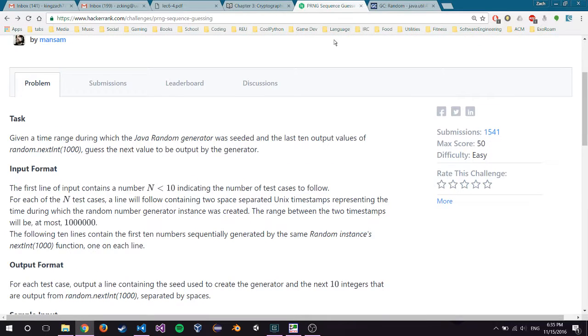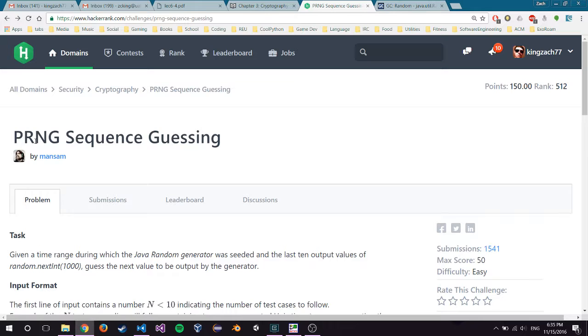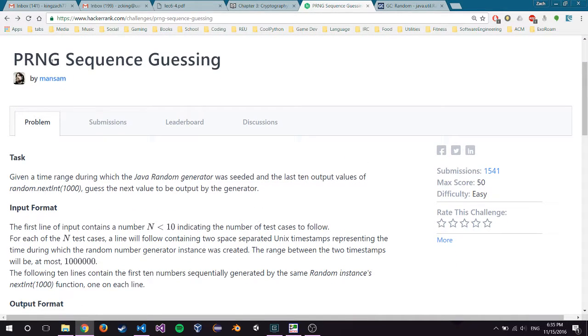But yeah, so we've got like 25 minutes left. There's this problem that's totally about cryptography. I don't even know what PRNG stands for. Pseudo-random number generator. Yeah, well, that was hard to guess.